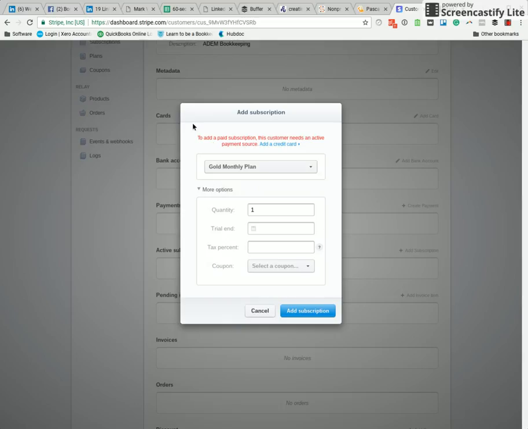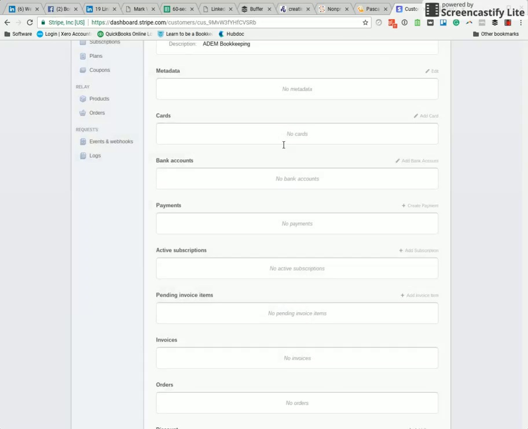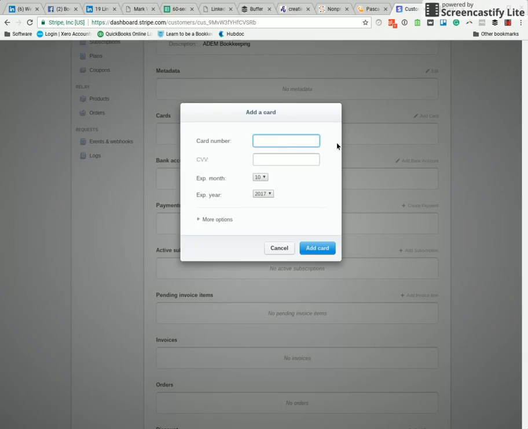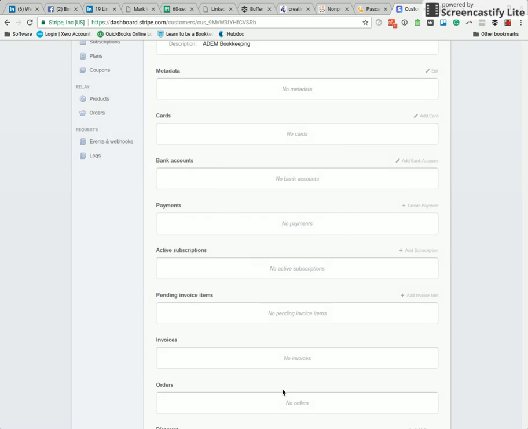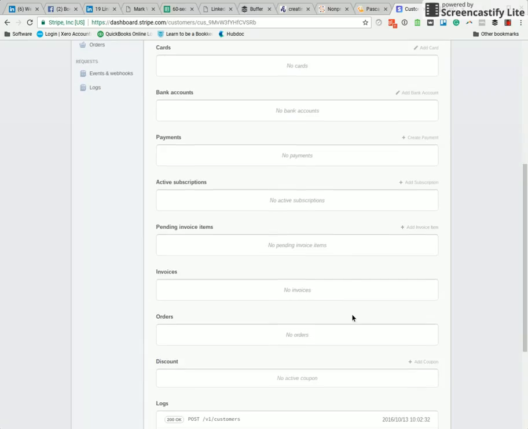Now, one thing it's not going to let me do is because I haven't added a credit card. So you would add your credit card information here. You want the full credit card number. Your CVV is the 3-digit number on the back of the card. And then you also want to make sure that you input the name, street address, and all that stuff to make sure that you have full information for credit card processing. From there, you are all set, ready to go.